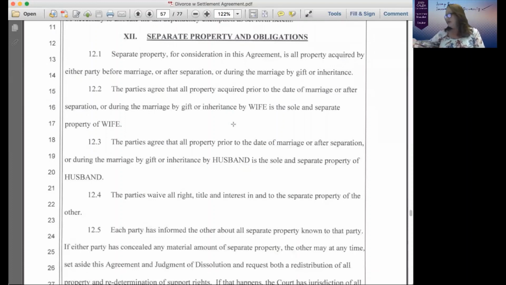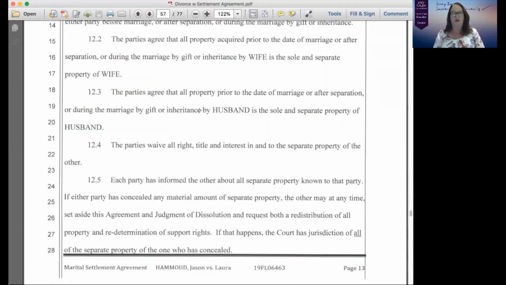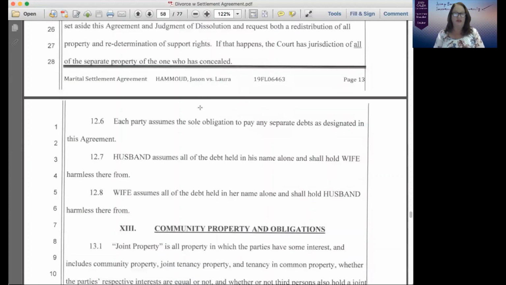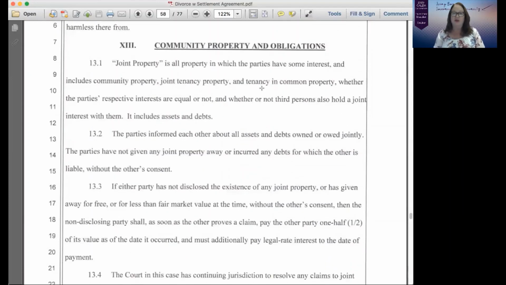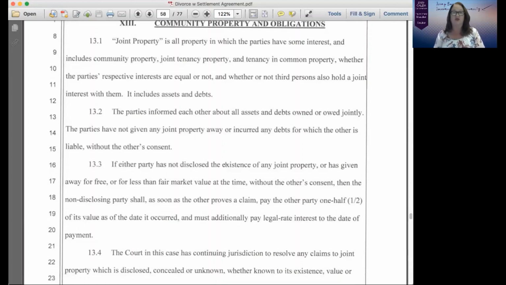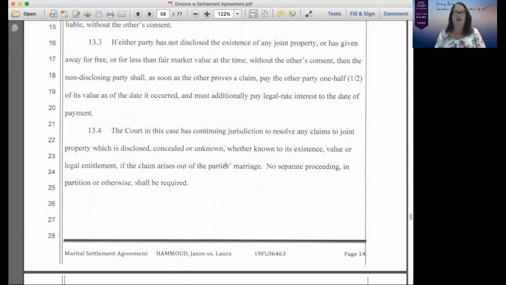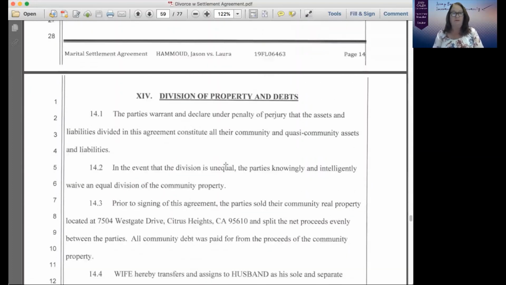Separate property and obligations. So now we're going to get down into assets. This paragraph is just a lot of legal jargon explaining what separate property is, so I'm not going to go through all this. Community property and obligations. Again, this is just another section in regards to what is joint property, what is community property, and so on and so forth.